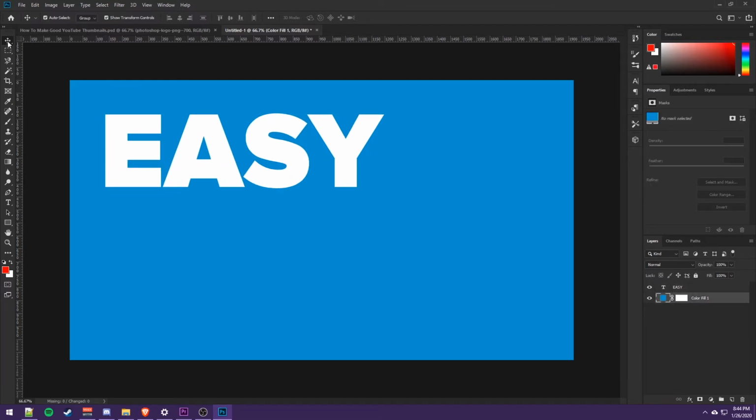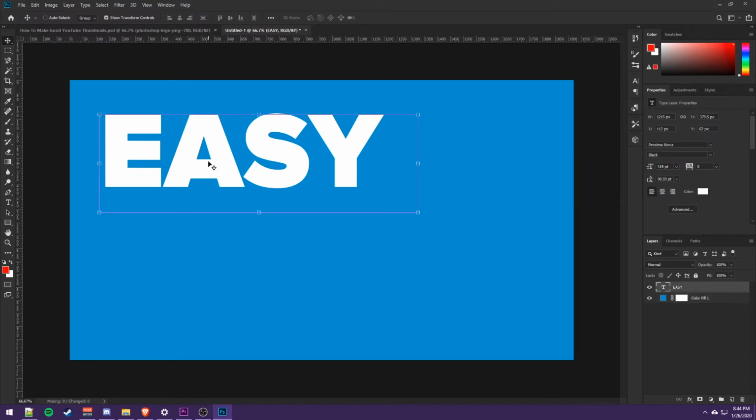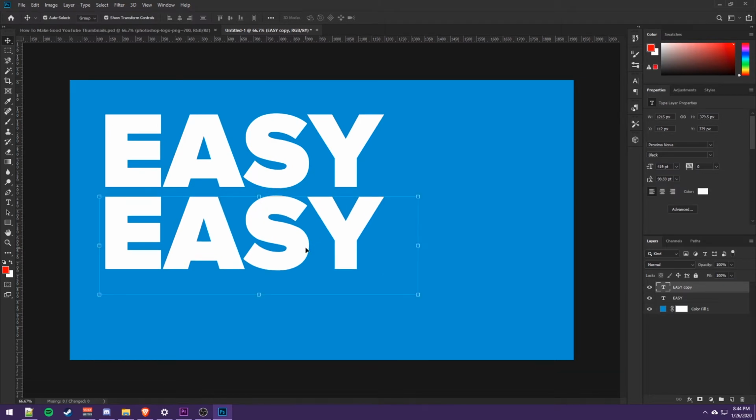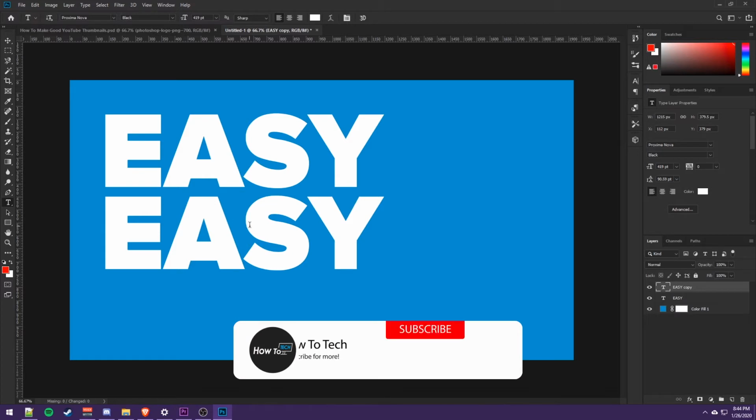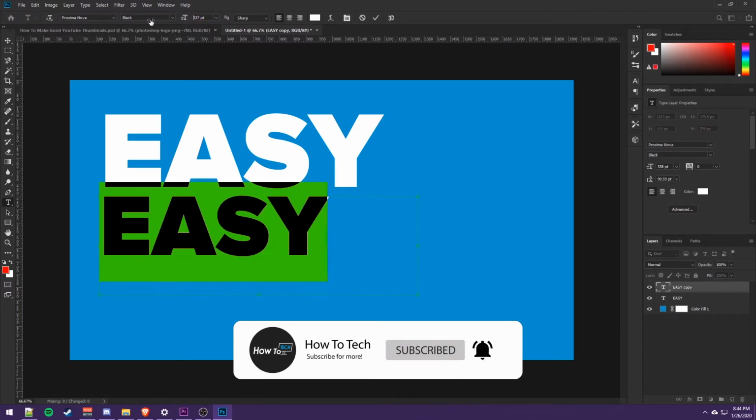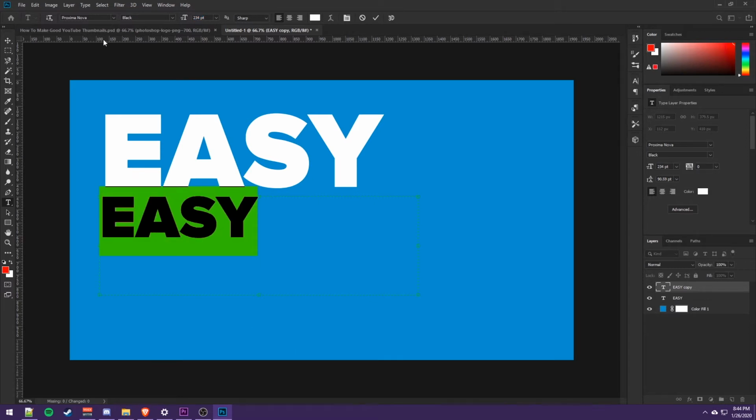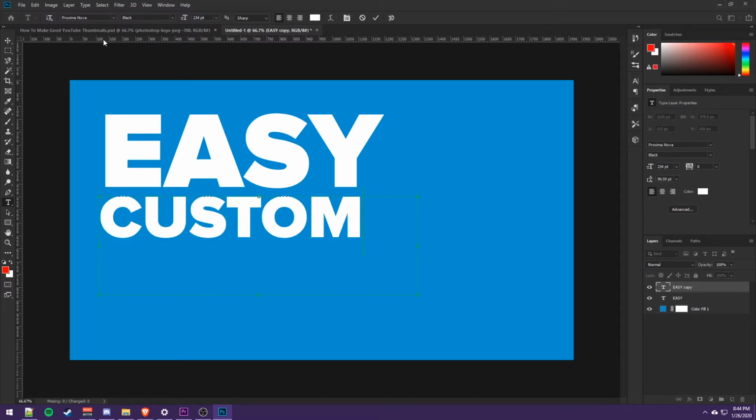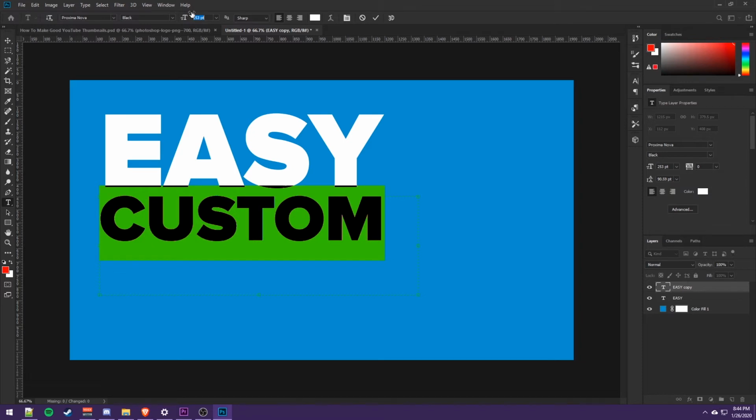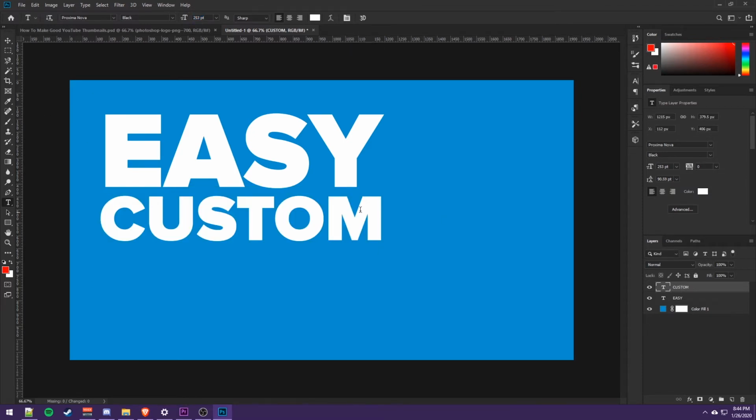Then I'm going to make sure the move tool is selected, select my layer again, press Ctrl J. This is going to duplicate my layer. I'm going to move this down. I'm going to make this say custom. So I'm going to hit T on my keyboard or click T over here. Select this all by double clicking. And then I'm going to size this down because custom is a longer word than easy. And I want it to take up around the same amount of size. So I type in custom. I'm going to select this all again. And then I'm going to resize this to where it looks like it's about the same width here as easy. Then click the checkbox, and then I'm done with that one.